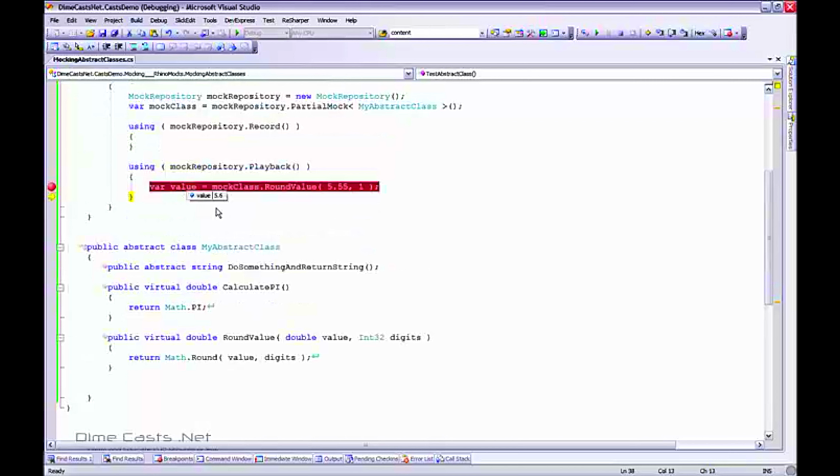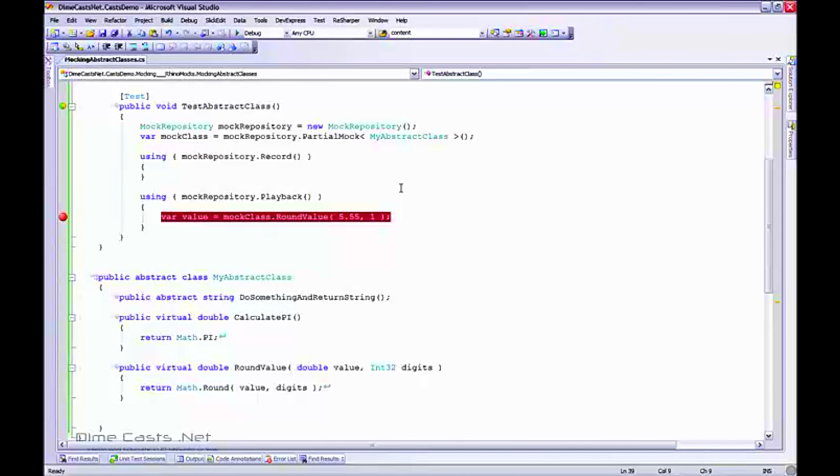And my value is 5.6. If this was a real scenario, I'd probably want to assert that the value actually was 5.6 and maybe test a few other scenarios. Well, right there, I've just shown you how to very simply test an abstract class.